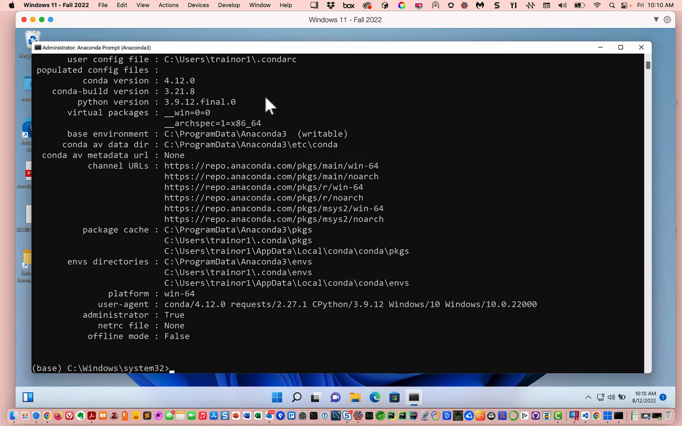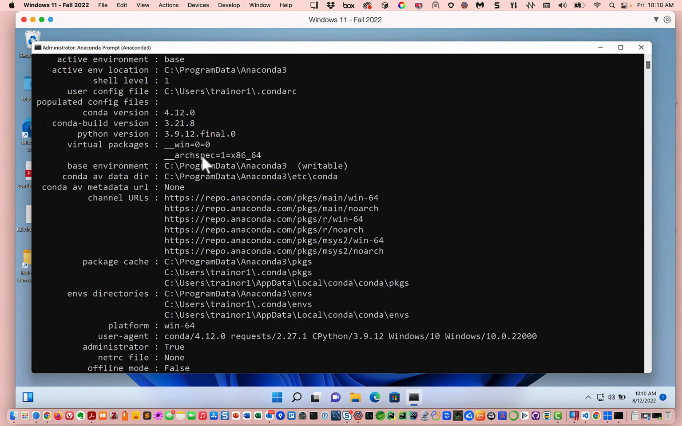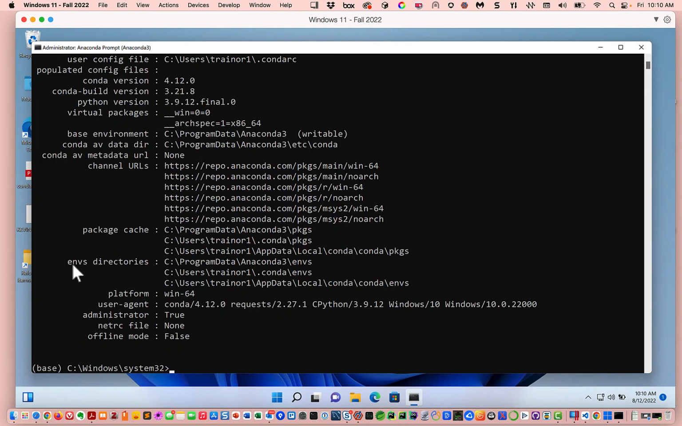And here we get a lot of information about the installation and two things I'm going to call your attention to. The conda version is 4.12. Okay, now that's pretty recent, but not the newest. And then down here, see where it says env directories? This is a list of the directories that hold virtual environments. Now, one of these up here is where that base virtual environment is.